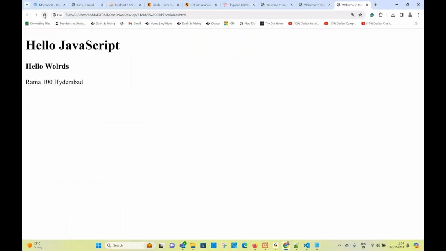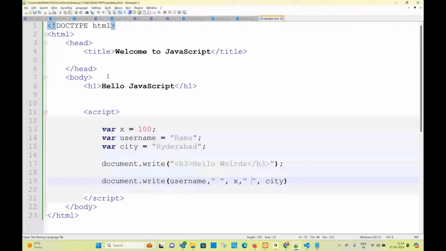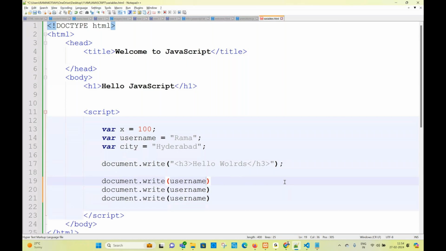Inside a document write, we can print multiple values. We can print by comma separating. Many of the people know only one value here. They always write another document write, one more, like this they will write it. Of course, we can write either that way or this way also.